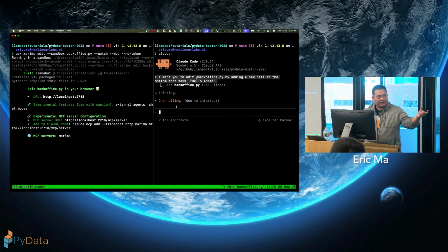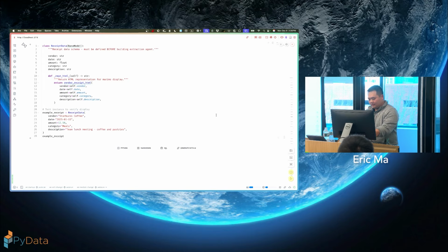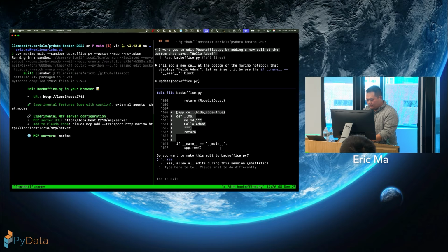The watch flag is what makes the Marimo server continuously poll the file system for any new changes that are showing up on the file system. And so if Claude Code finishes, at the bottom down here, we will see hello Adam showing up. Yep. Okay? It's different than what I wanted. It's better than what I had.